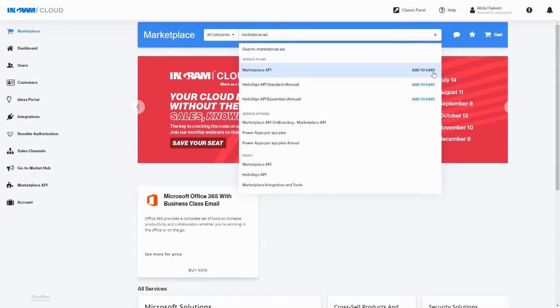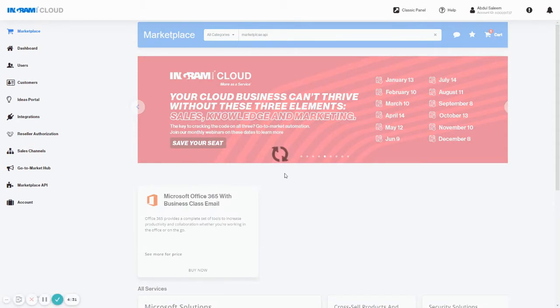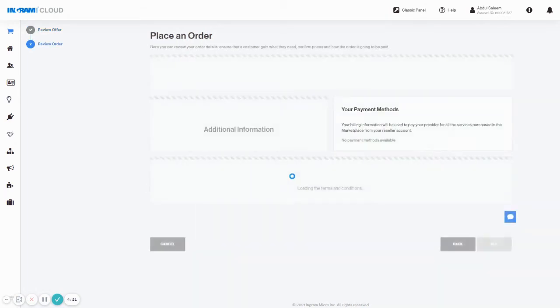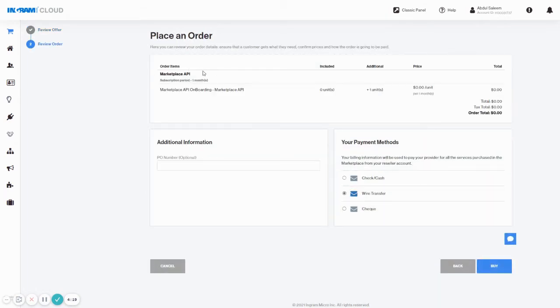Add it to cart. Once done, please click on the cart icon. Over here you will find the product, and you can see that it's of zero value, so it's free to purchase. Click next. Check the order details, and once you click on buy, the order will be processed.